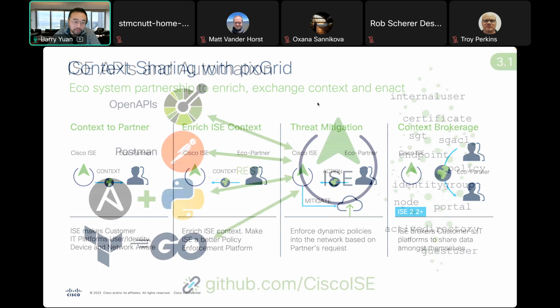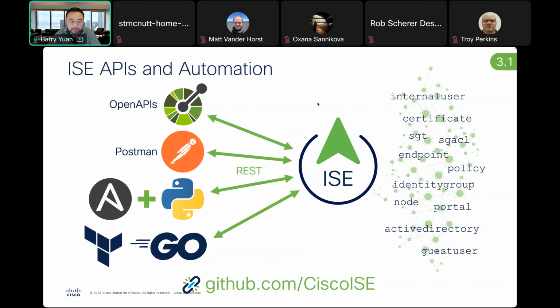But on top of this, I mentioned some of the automations, right? ICE has a very robust API that's based on OpenAPI, with lots of great documentation, and we also have a GitHub that has a lot of examples, and sky's the limit. You can see that there are so many different ways of integrating with ICE. Besides our OpenAPI, you can also use Postman, Ansible, Python, Terraform, and Go. So there's really no limit.